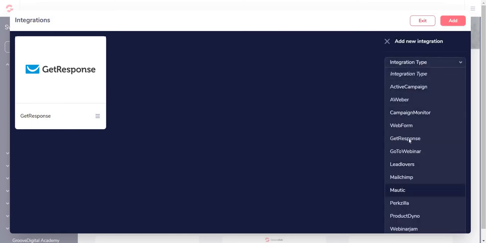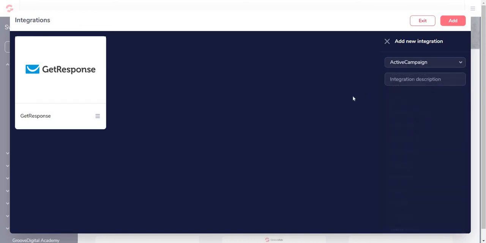You would find the integration type, whatever you're using, let's say ActiveCampaign, and then enter the appropriate information. You would go into your account, get the API key and the URL, and then click Update, and it'll show up right here. So that's all you need to do in order to add to the integrations.